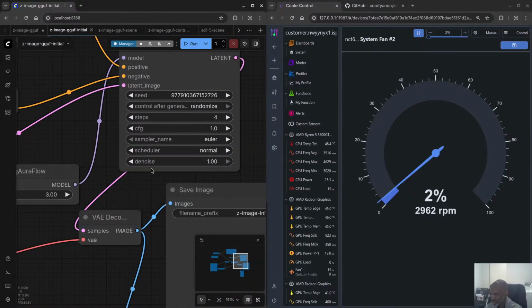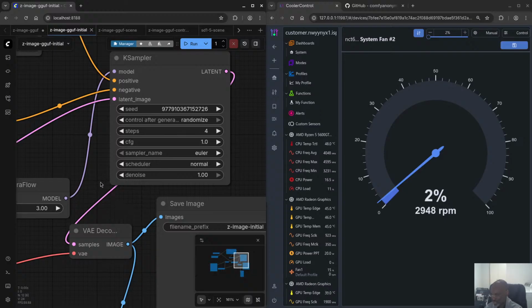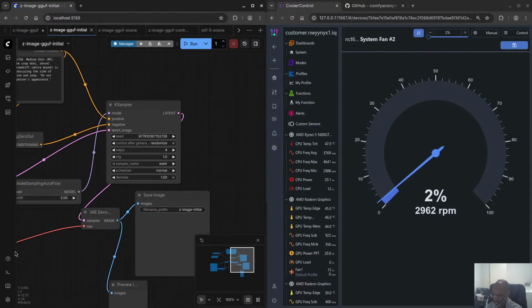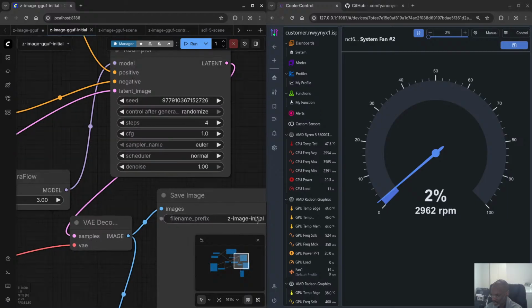And the decoder from latent goes to samples here, and then obviously save image and the preview. So it's exactly the same. The only thing we added was the way to load an initial image. And if you see the settings here, they're exactly the same: 1.4 for steps, 1 for CFG, sampler name Euler, scheduler is normal, and denoise is 1. And this one says z-image-initial.